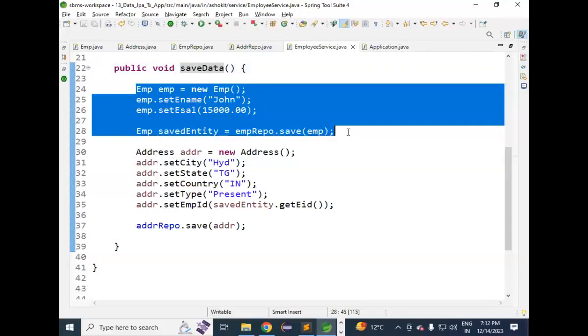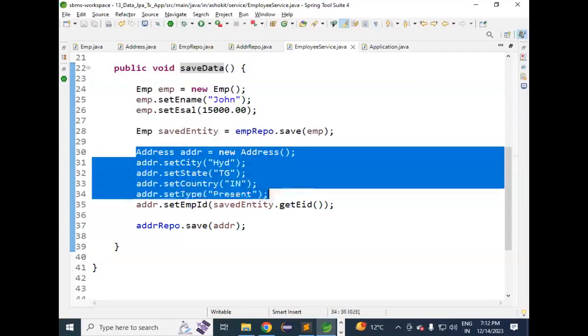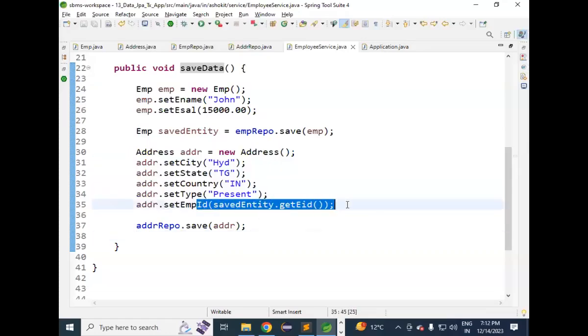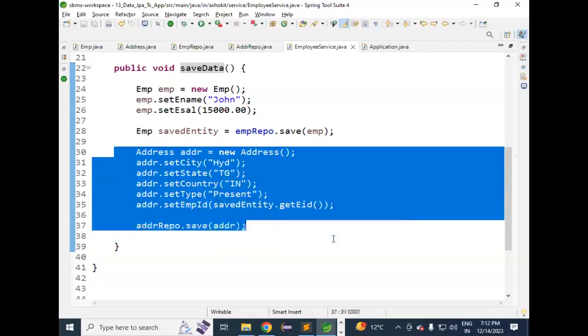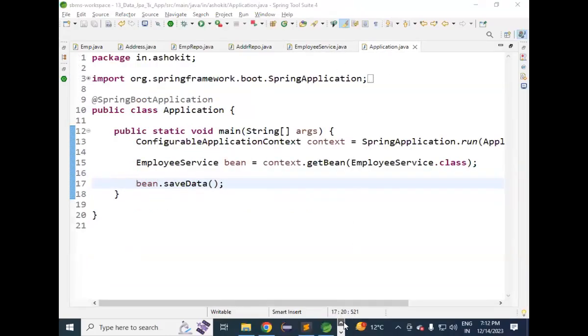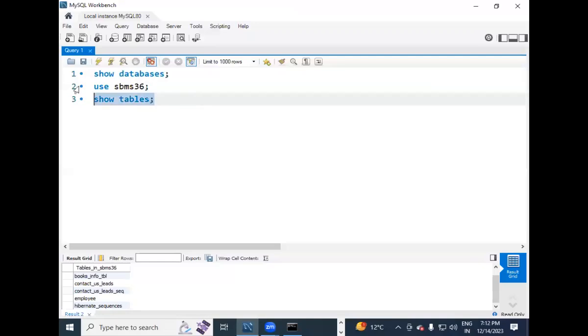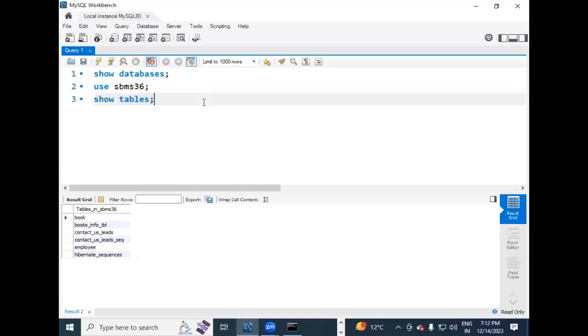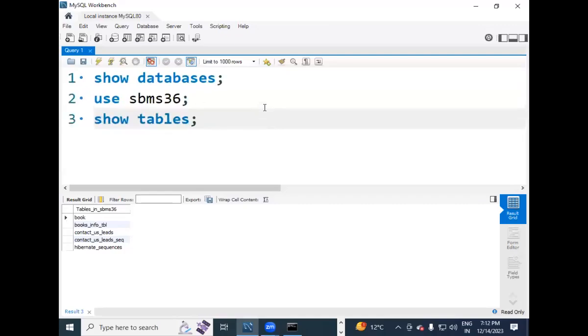One employee is available, I'm saving that employee, and I have one address. For the address, I'm setting the employee ID and I'm saving my address record also. Okay, let's run our project and check the database status. Show the tables. Do you have any table in the database with the name employee and address? No. In my database, the tables are not available.